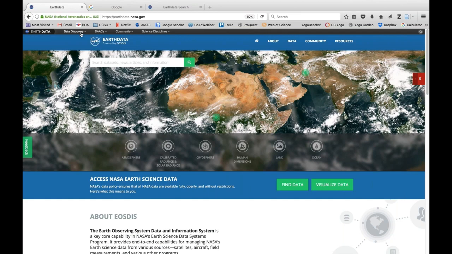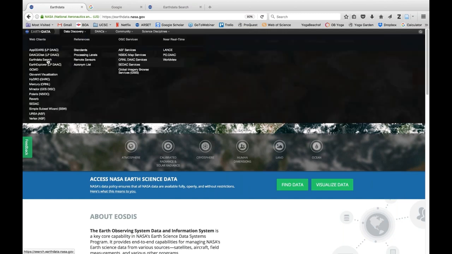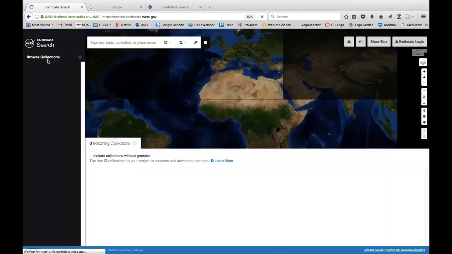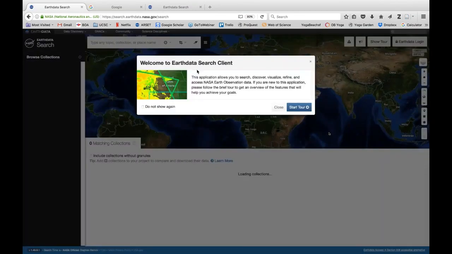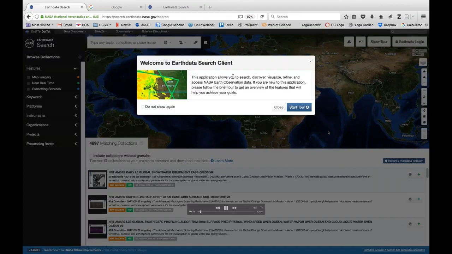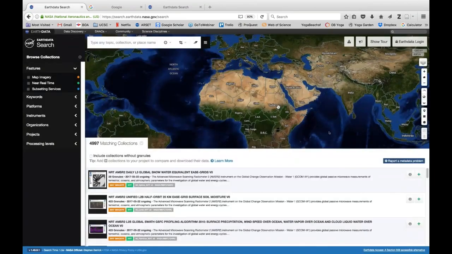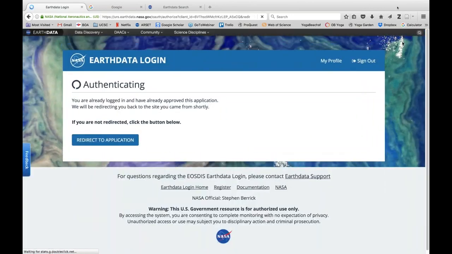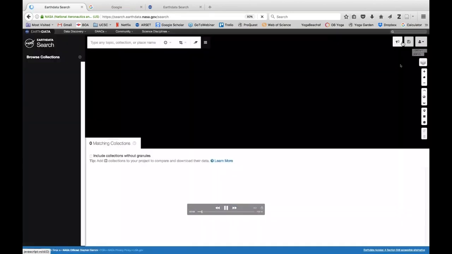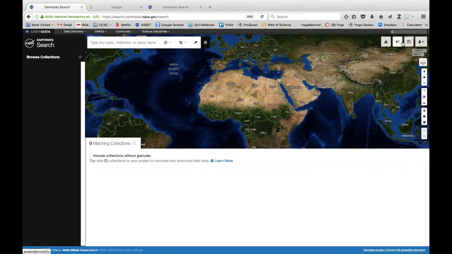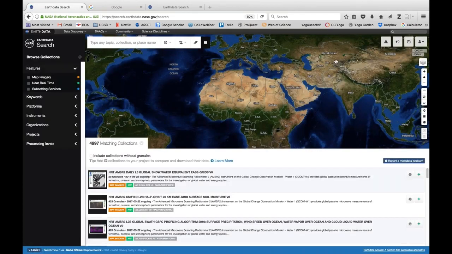So first, let's go to the Earth Data website here and click on Data Discovery and then Earth Data Search. First, you'll be asked to take an introductory tour, which I recommend. You can do this by clicking on Start Tour. However, I will not show you this here. If you're logged in, you will see the Earth Data login along the top. If you click on it, you'll be redirected to create an account. Accounts are free and anyone can sign up. Because I have already logged in and it remembered me, it takes me back to the Earth Data.